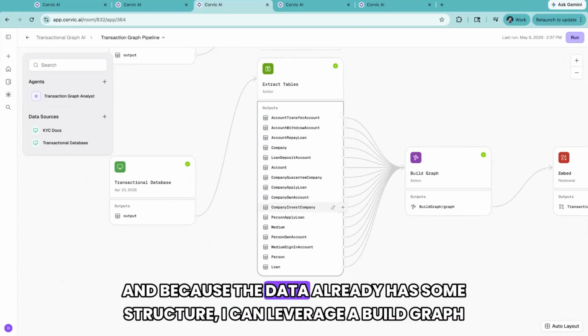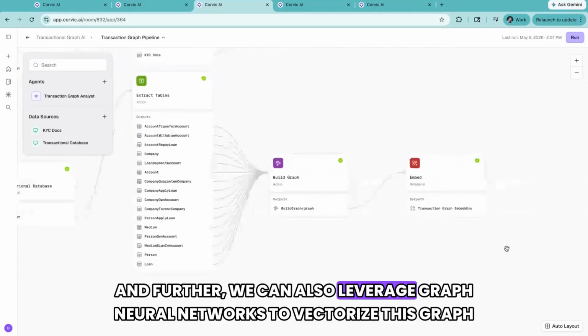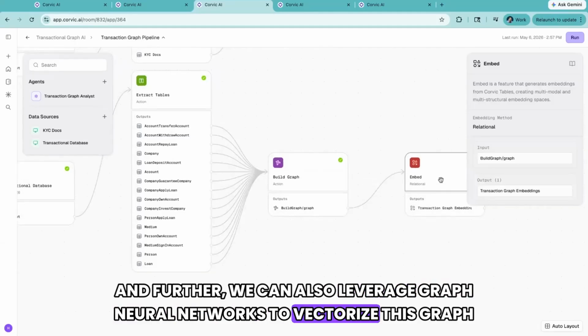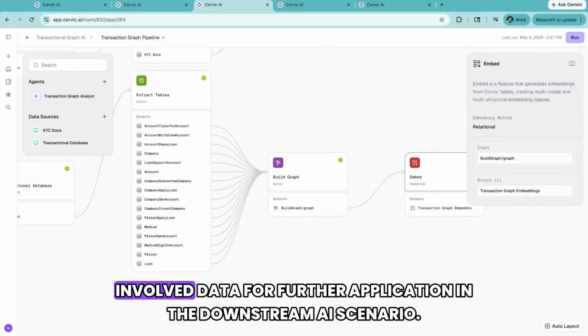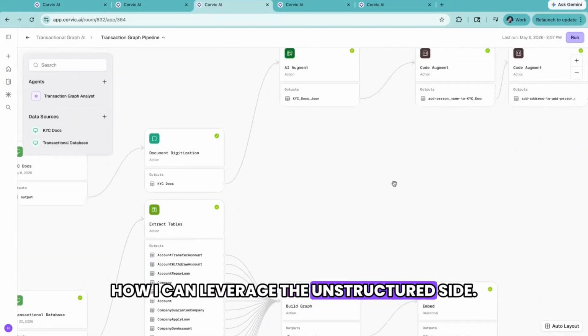And because the data already has some structure, I can leverage a build graph action on top of it. Further, we can also leverage graph neural networks to vectorize this graph data for further application in downstream AI scenarios. So far, I've covered the structured piece. Now, how can I leverage the unstructured side?